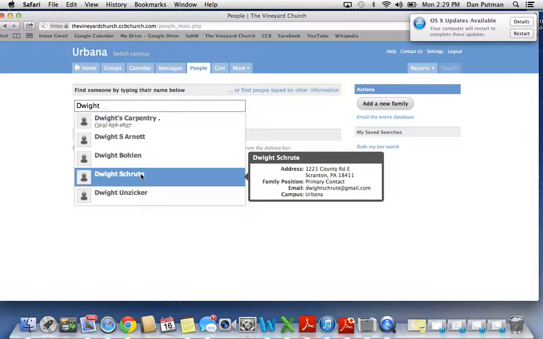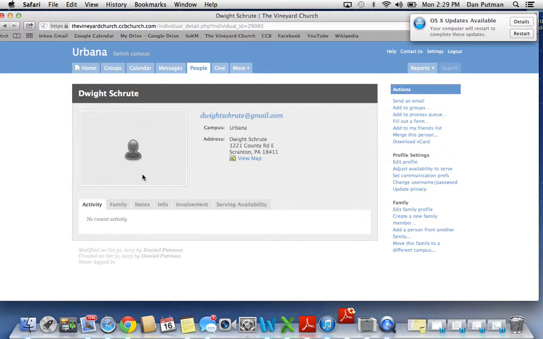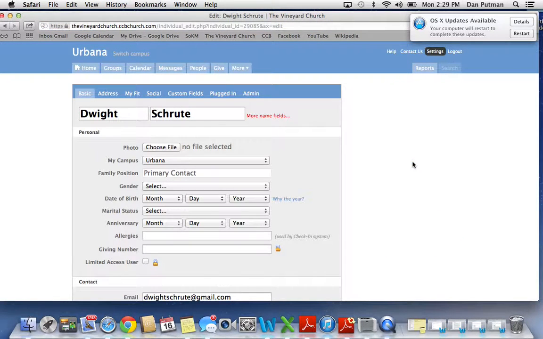So, I already know it's Dwight right here. My friend Dwight from the office came on in. I was doing some outreaches and brought him on in. So, this is Dwight Schrute's profile right here. Note, Scranton, PA. So, this is my friend Dwight, and what we want to do to enter in his salvation information is we want to actually edit his profile. So, you'll see this little link right here for edit profile under profile settings, and we will click on that, and that will take us to here.